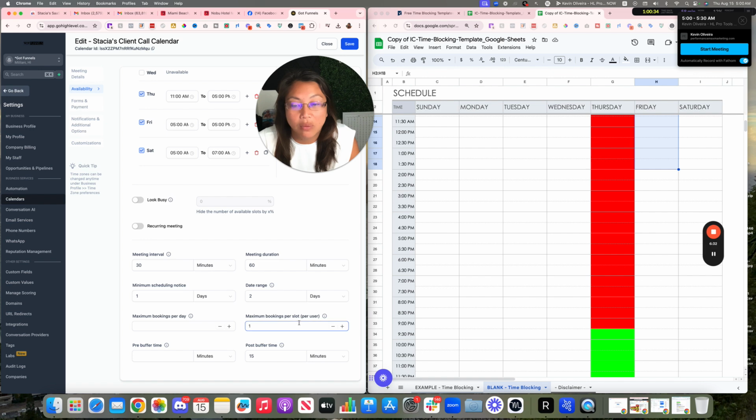If you want to make sure you only get 1 booking and not duplicate bookings, then this one here, maximum booking per slot per user. If you're doing a round robin calendar, you want to make sure each person has only 1 availability for that slot and not have multiple bookings for the same time. If you want to do a group call, that's cool. I actually had a mentor of mine, maybe even to avoid no-shows, he just had a bunch of people book at the same time.